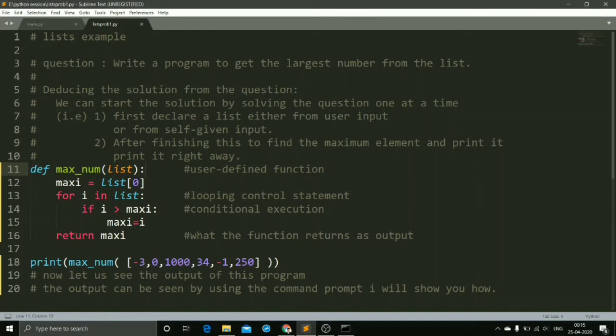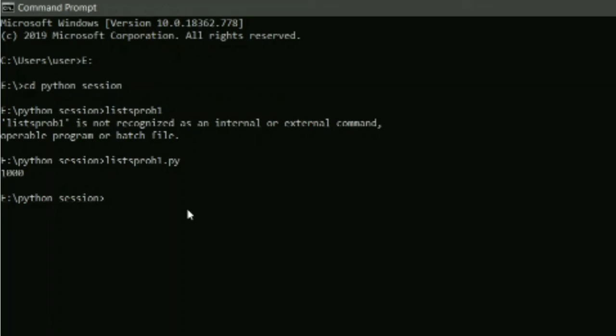In that way. So inside the for loop there is a conditional statement if. The condition is if I greater than max I. So I am checking whether the iterative variable value is greater than the max I value. That is, this if condition checks whether there is a value in the list that is greater than the value present in max I. So it will be checking -3, then 0, then 1000 will be in max I, and that max I value will be checked among 34, -1, 250. Since 1000 is large, it will be returned as the result. So this is the explanation of the program.